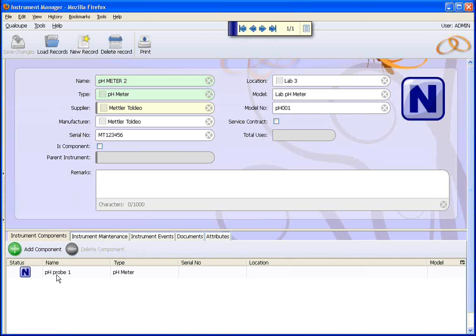So it's to keep track of what's all together, even though it's a separate component with its own serial number, manufacturer, that sort of thing, and it might even have different maintenance schedules, which we'll come into in the next class. So it just allows you to associate the two together.